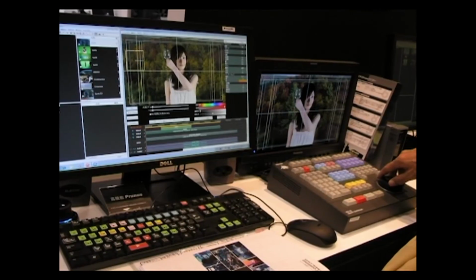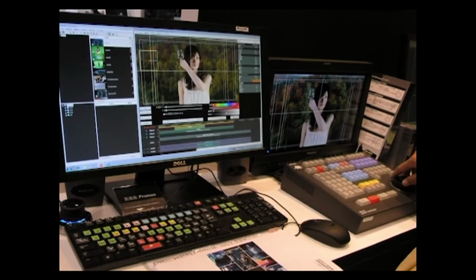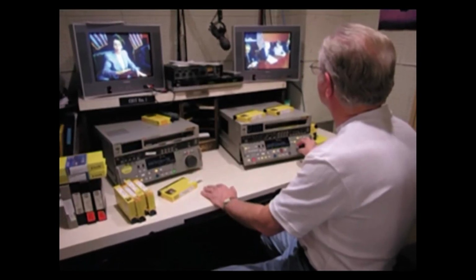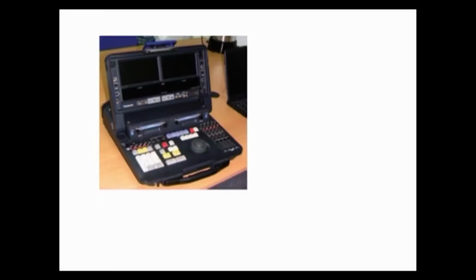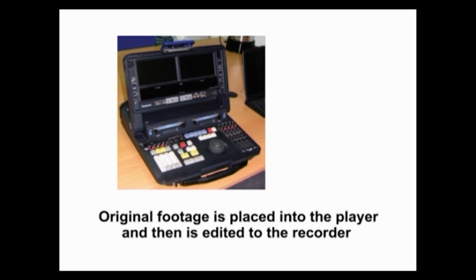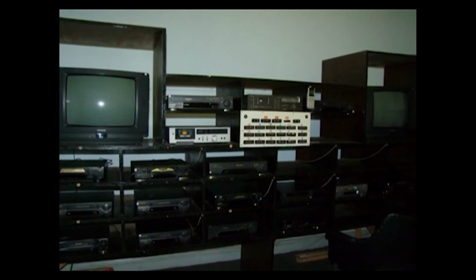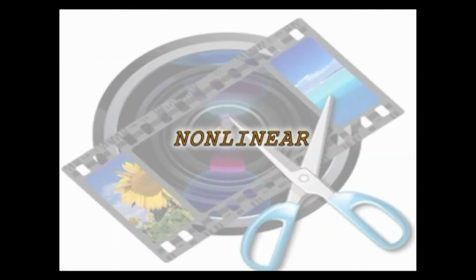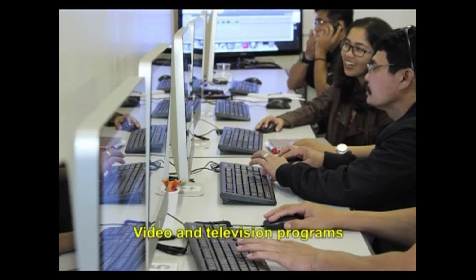Linear editing also did not work well if multiple generations, or copies, of tape had to be made, because each generation deteriorated a little more. Linear systems are generally made up of a player and a recorder, VCRs, along with a control console. The original footage is placed into the player and then is edited to the recorder. Although some segments of the television industry are still using linear editing, the majority of programming today is edited on a non-linear editor. Non-linear.